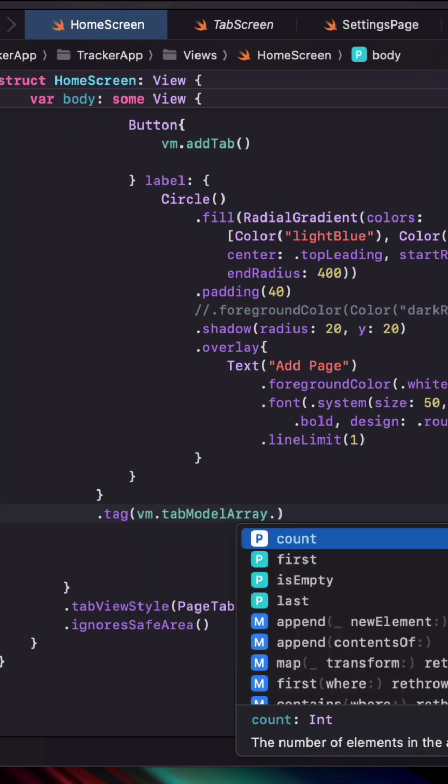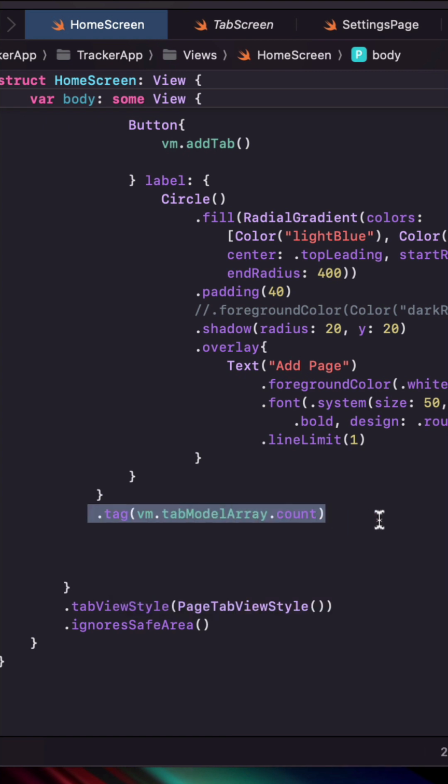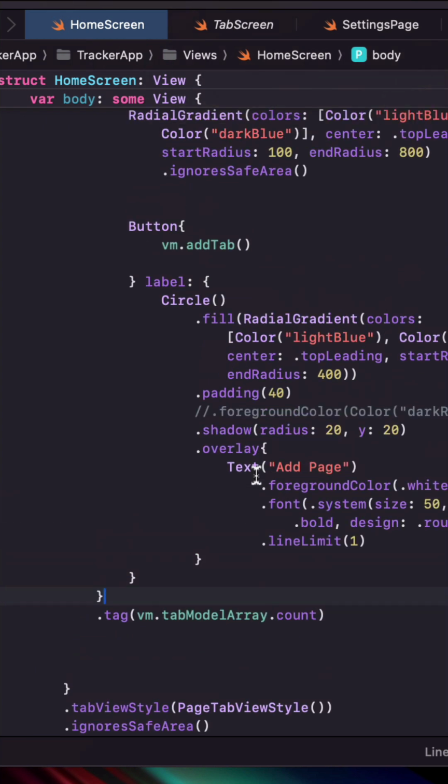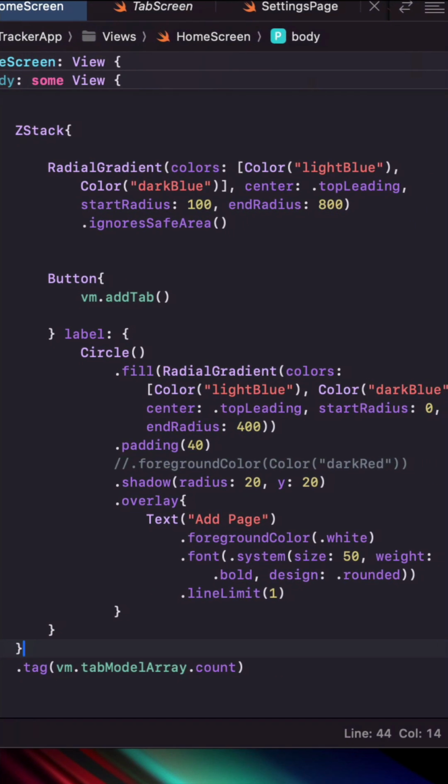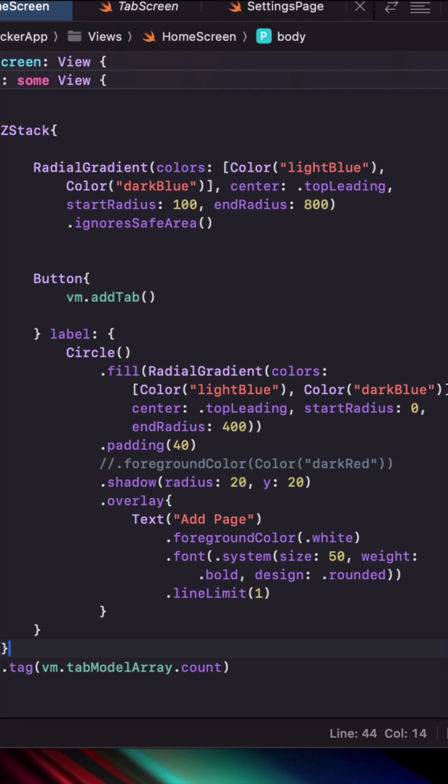So if there are 3 screens already, then the count will be 3, but the first 3 screens will be assigned values of 0, 1, and 2. So this would be at the very end, and the same thing will happen as more screens are added. We're going to see how this looks in the next reel.